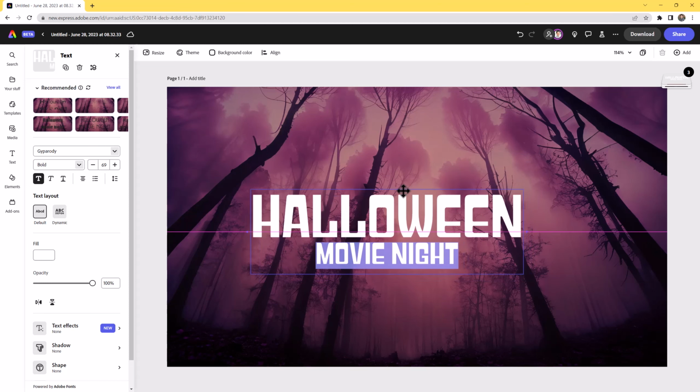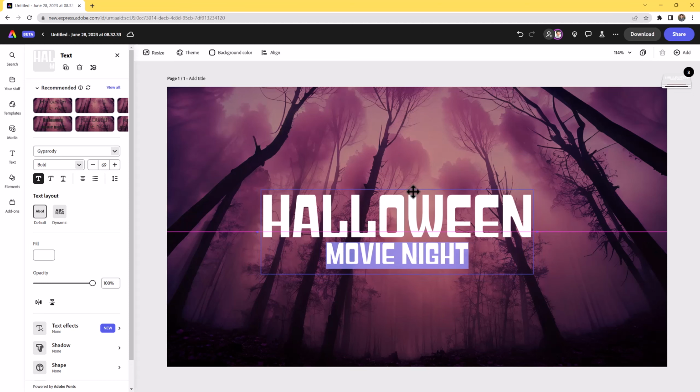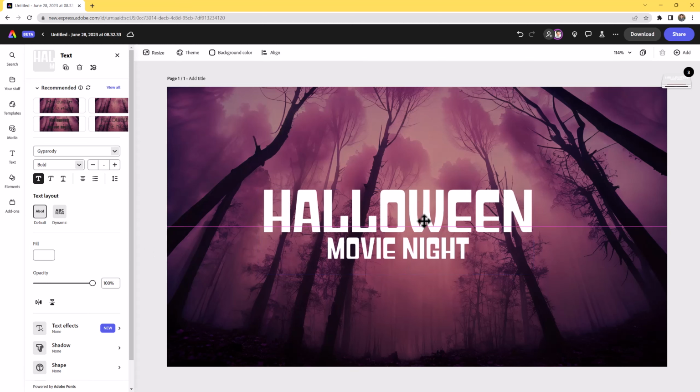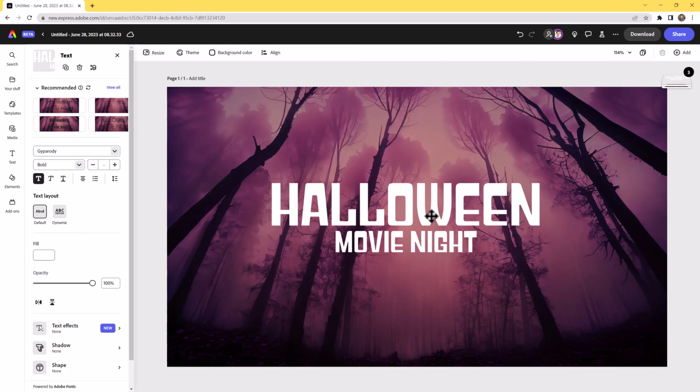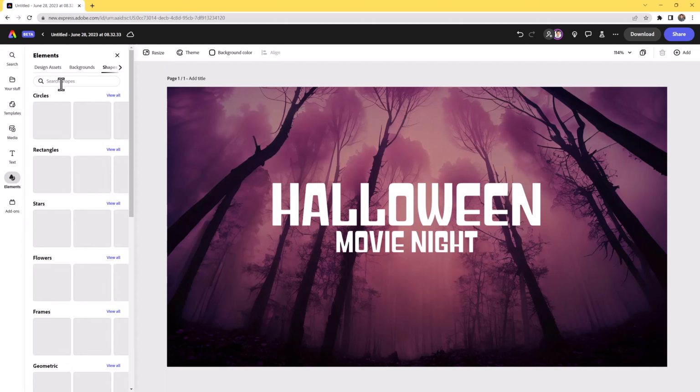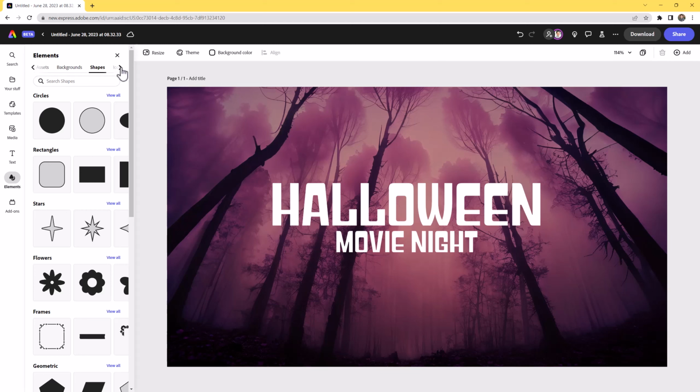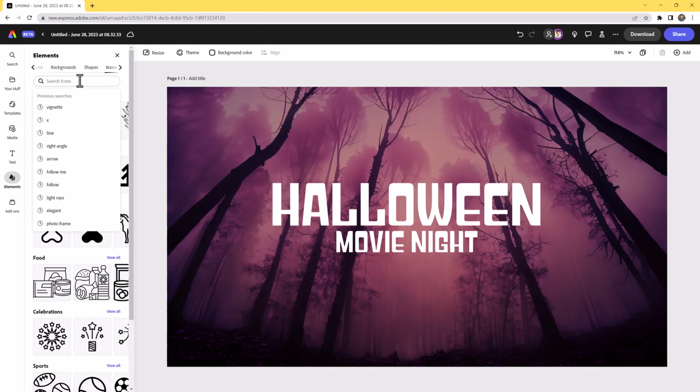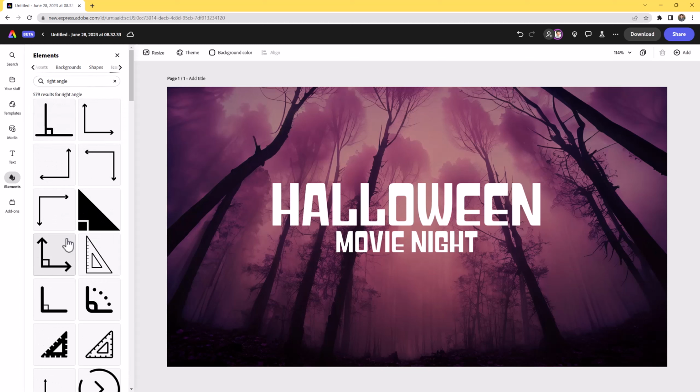And so we can go and find our center. This looks pretty center to me. I like that. All right, and I may move it up just a little bit to frame it. All right, perfect. So now that I have that, I want to create this movie-esque kind of framing effect. So for that, I'm going to go to my icons, and I'm going to type right angle. And this is the easiest way I've found to do this.